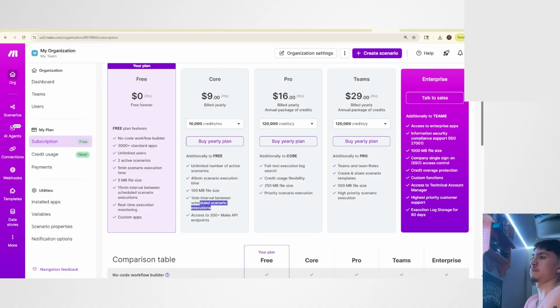What you're also going to have access to is 1-minute intervals between scheduled scenario executions. What this means is if you have a scheduled AI automation, you can schedule it to run each minute, whereas on the free plan, you're forced to schedule it every 15 minutes, right? You want something that works by itself every single minute. You don't have the ability to execute that on this free plan. You're going to have to be on the core.